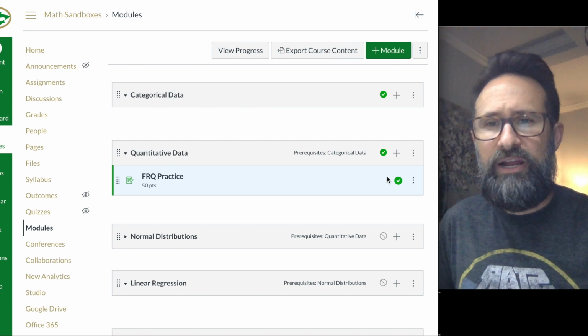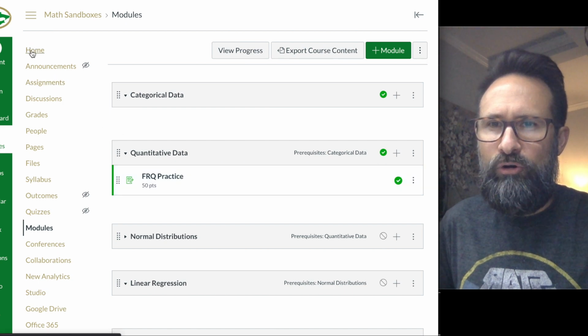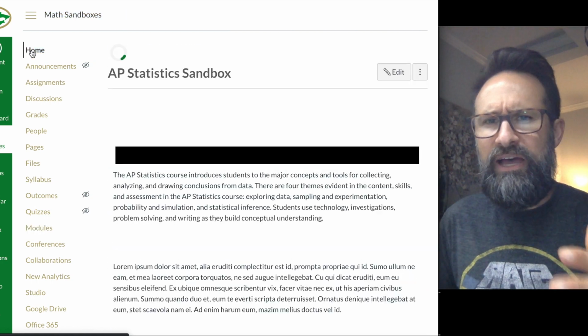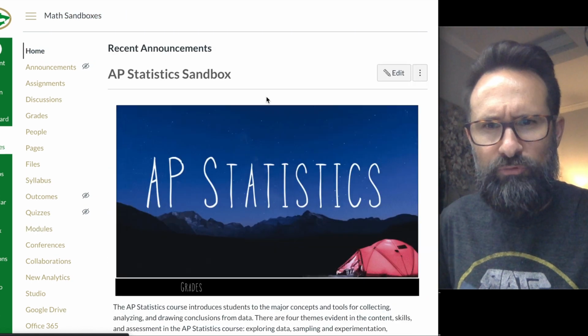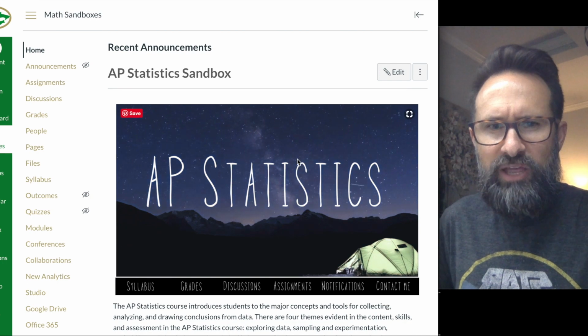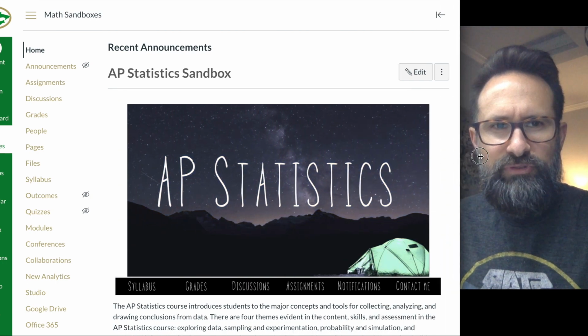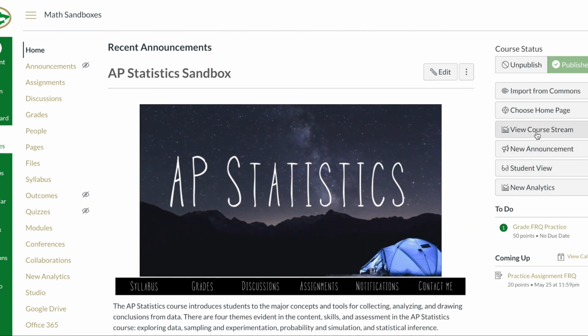Okay. One of the ways that I can check is to go back to our home page. You may have a lot of different things on your homepage. What I'm looking for is I want to be able to do my student view. So I'm going to expand this out, and here you can see student view. I'm going to click that.